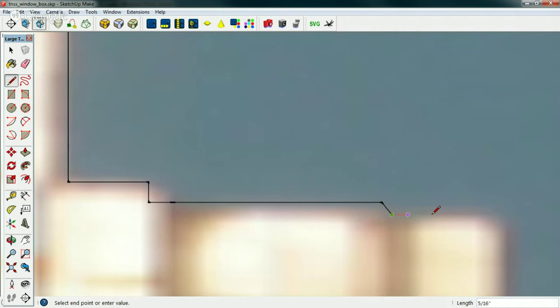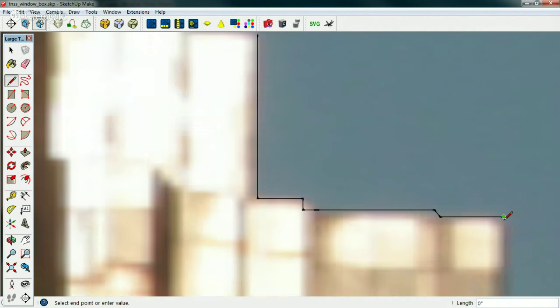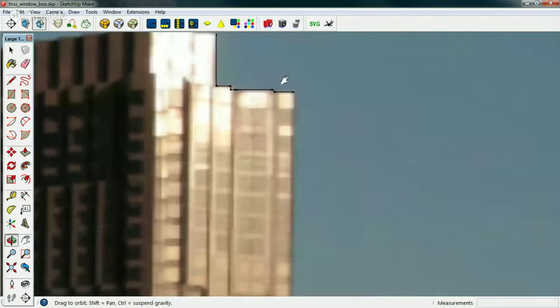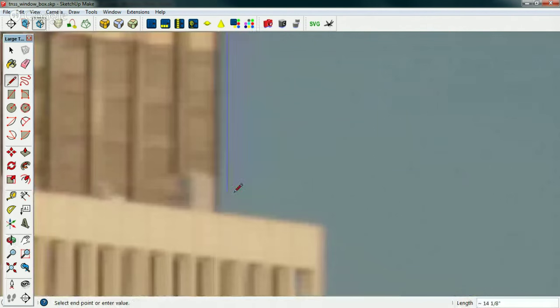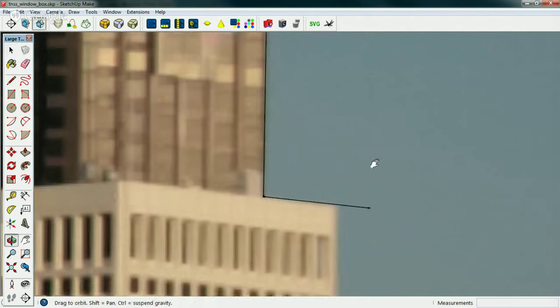Now we're getting fuzzy. That's okay because we're just getting an outline. I hold my Shift key, come down, zoom in, and click there. I want that line to line up with the top of that building, so I'm going to click past it and hit my space bar to deselect.